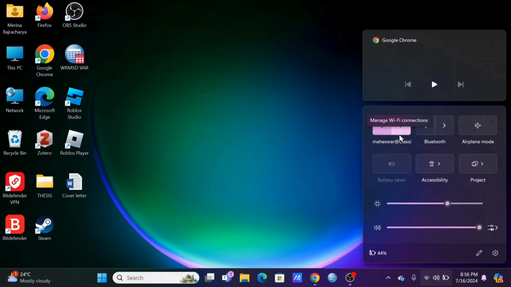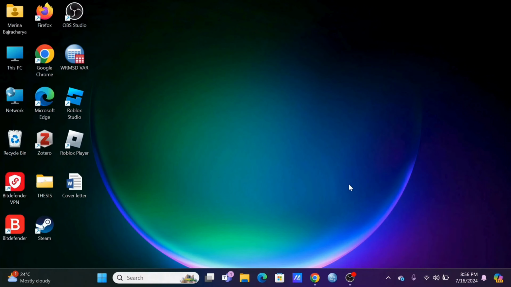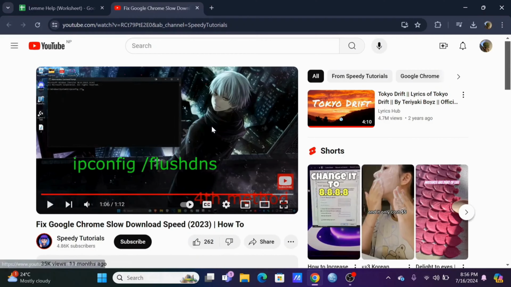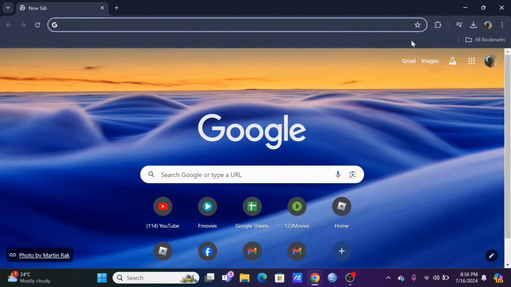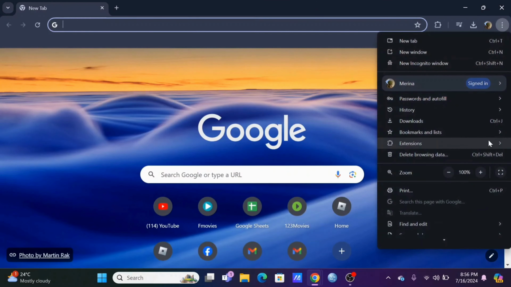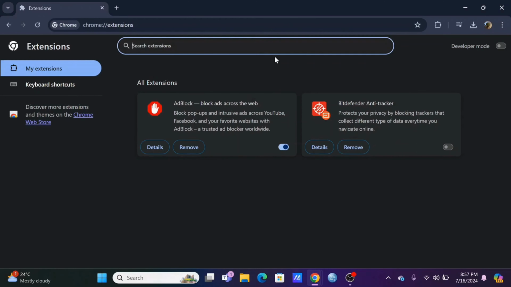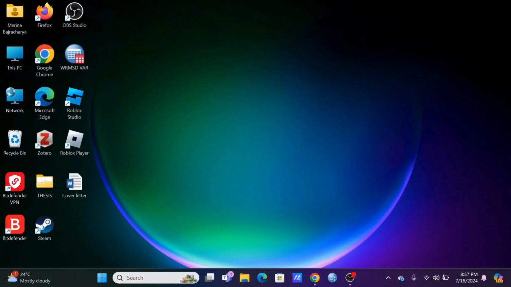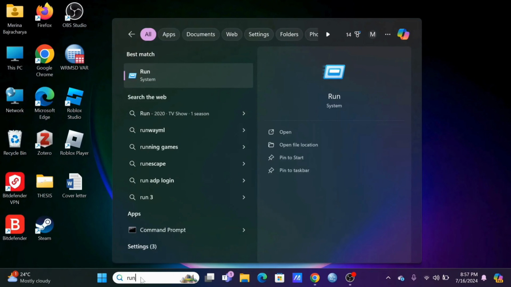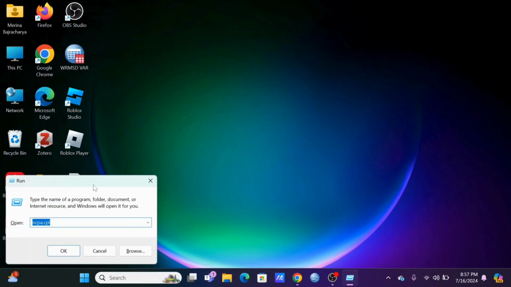Firstly, check your Wi-Fi connection. If your Wi-Fi is super slow, you need to change to a better connection. If not, open a tab. From here, tap on the three dots and head over to Delete Browsing Data. It is to clear off the cache. After which, head over to Extensions and make sure that none of the extensions is sucking up all of your data.